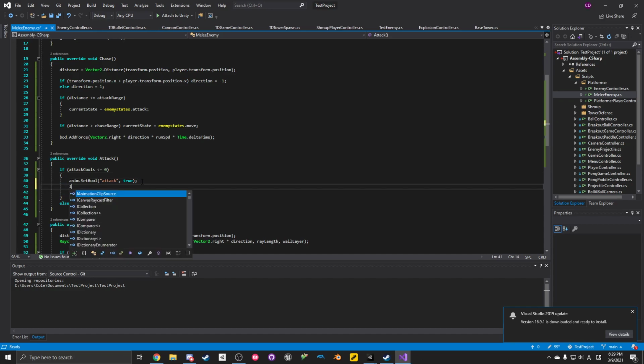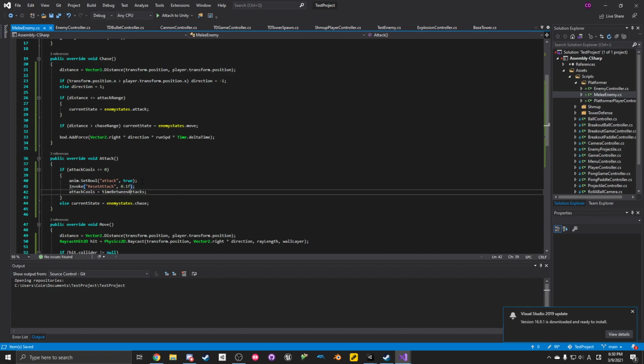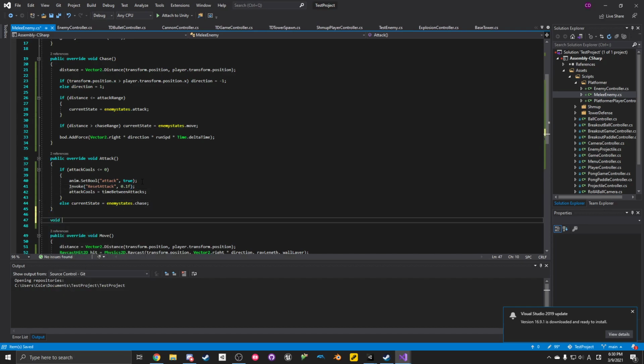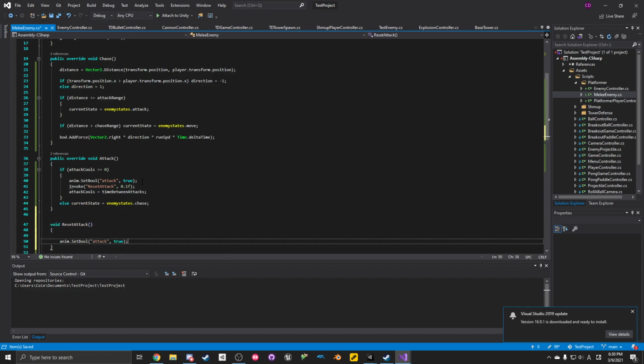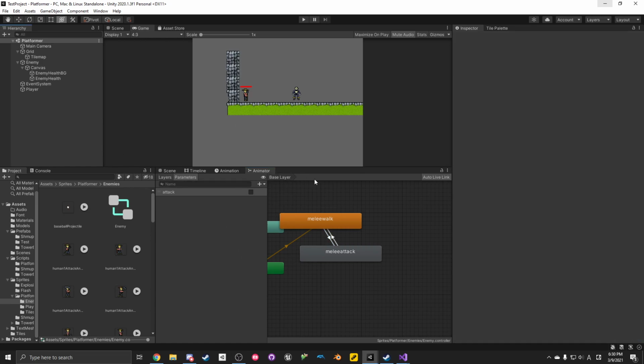I'm gonna say Invoke. When you set attack, after like 0.1 seconds or something, I don't know. And we're just gonna make this do the opposite. We're gonna set attacking to false. Probably an easier way. There's actually a thing called trigger in here. And I think you can trigger the attack animation, then it'll automatically go back out of it, but I haven't messed with it, so I'm just gonna do it this way.